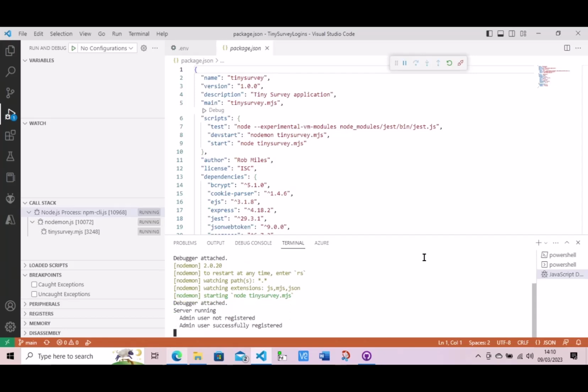And I think it should say... Oh, there we go. That's lovely. I'm really pleased about that because that means it's doing what it said on the tin.